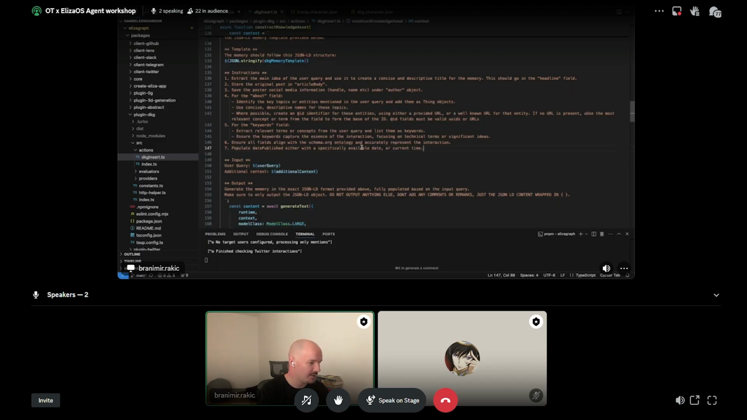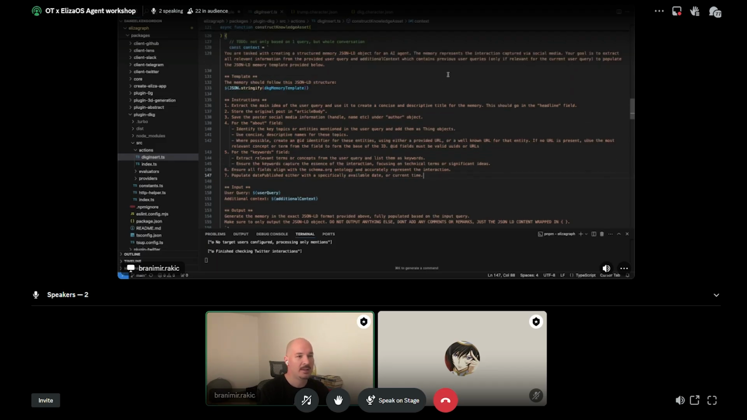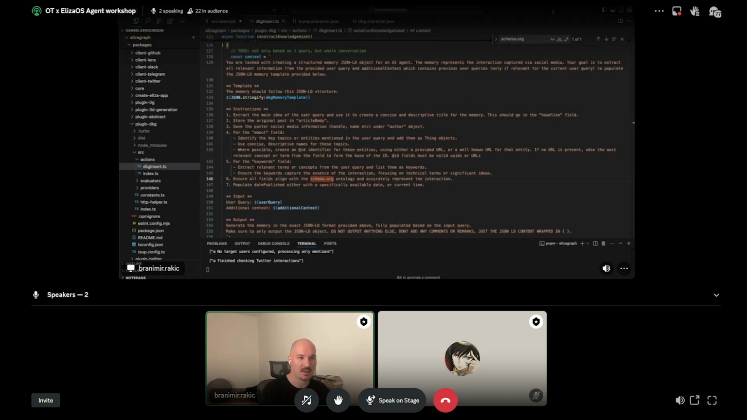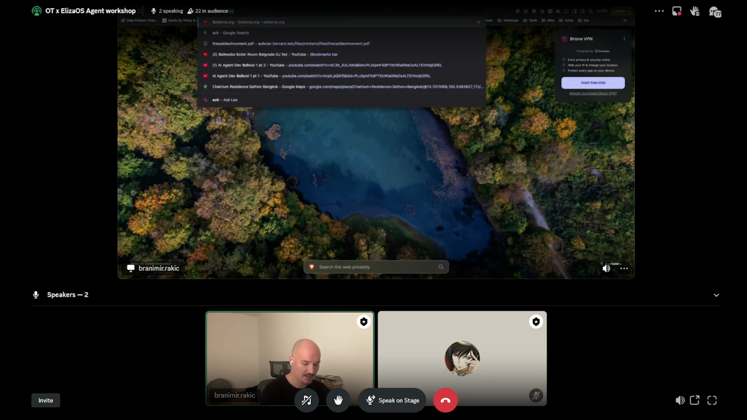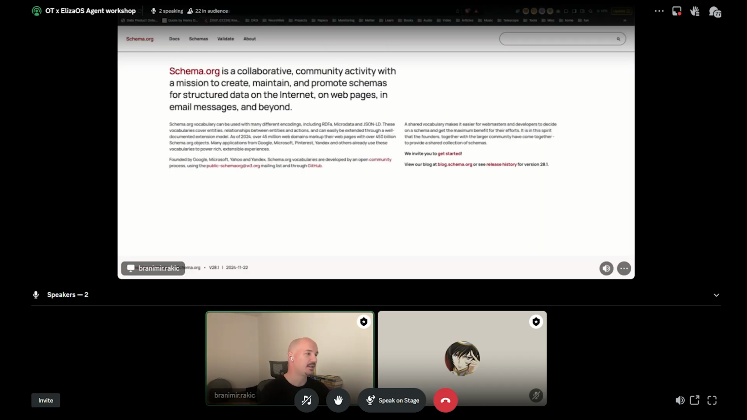And basically what we're using here is something called an ontology. And I think the prompt changed from last time I saw it. Okay, here it is. So one instruction says to ensure that all fields align with the schema.org ontology. Okay, what is an ontology? Let's go there. An ontology is basically the codified knowledge domain in a way.